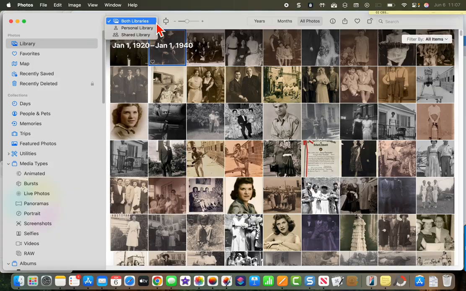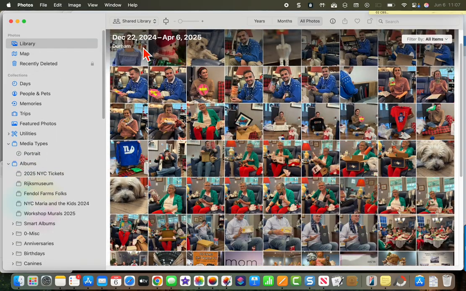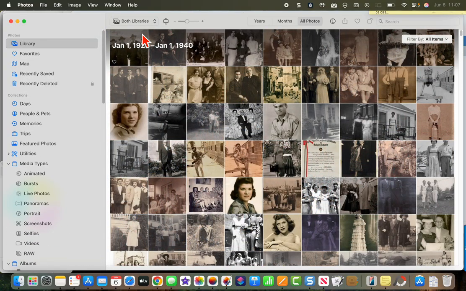Up at the top, let's talk about this right here. We're looking at both libraries. I have a personal library, which is where I want everything, and a shared library where I maybe shared a few things. In this case, I shared pictures of the Christmas holiday last year with my family. Kind of makes sense. But I want to look at both libraries just to eliminate any confusion and I don't miss anything.